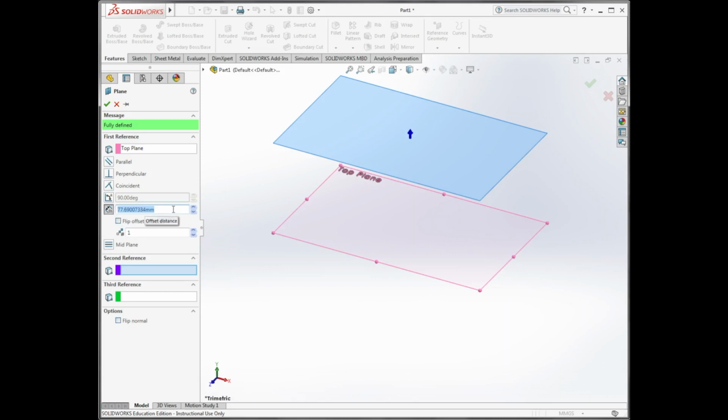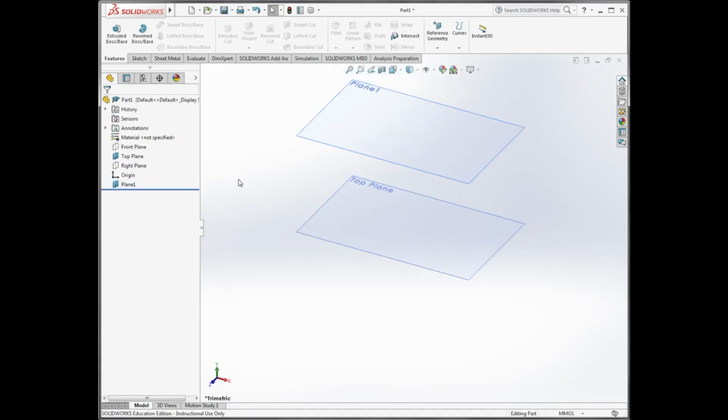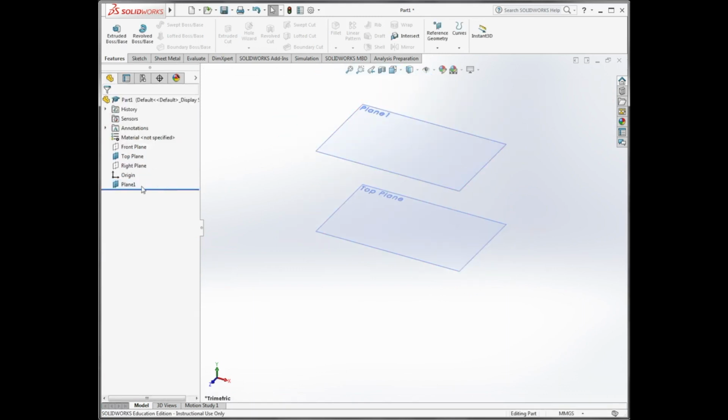I am going to set the distance between these planes to 100 mm. You can now see plane 1 in the feature manager, and it is preset to show.